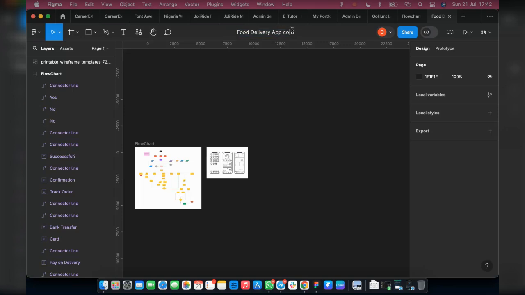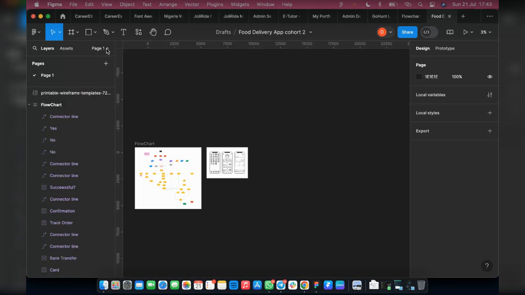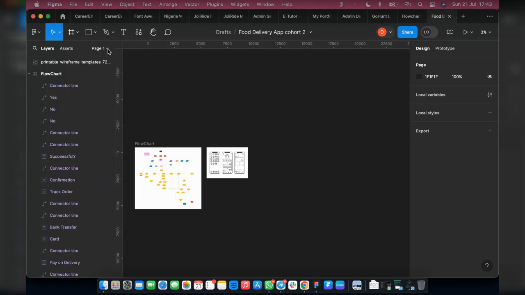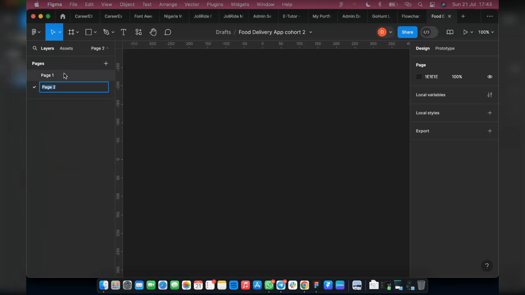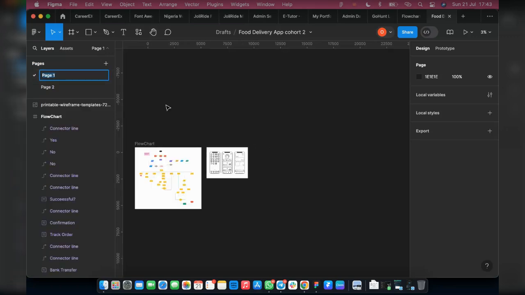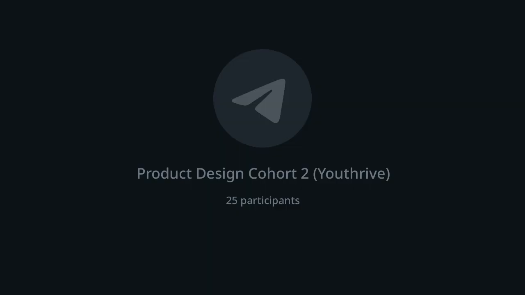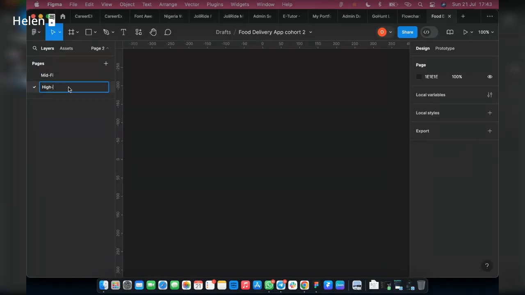So then I'm going to come here. Now, this is what I did. So just come here. When you click on this page 1, click here. It's going to show you. Yeah, you click on this plus to add page 2. So my page 1 is going to be mid fidelity, mid fee. So let's just use the word mid fee. And this is going to be high fee. And the last one is going to be final design.